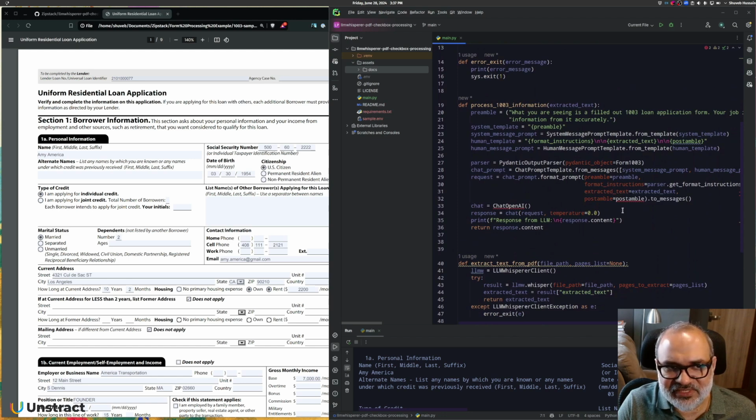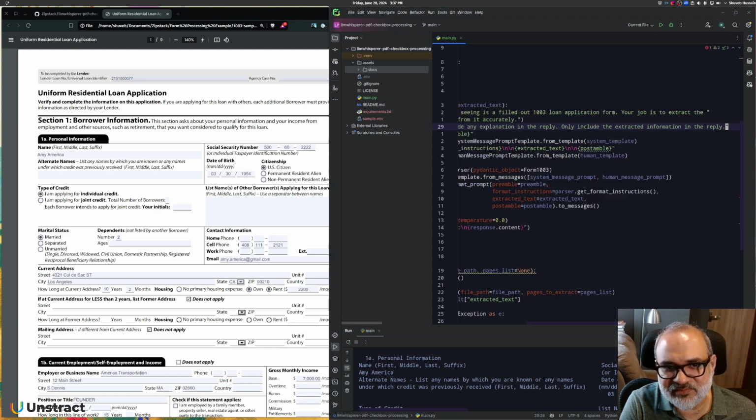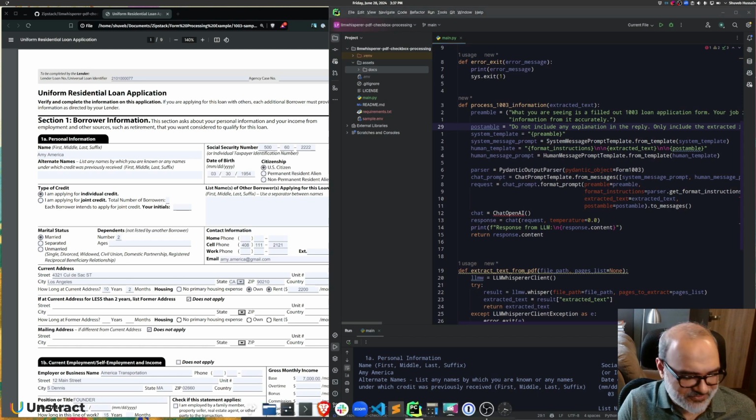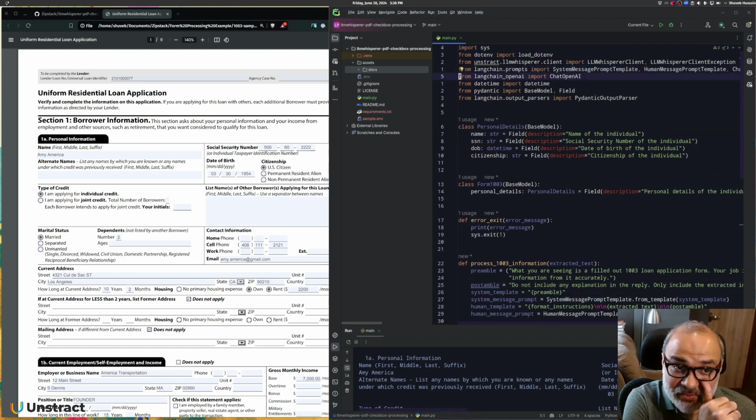And we need a postamble, which we should be able to get from here. The postamble simply says do not include any explanations in the reply, only include the extracted information in the reply, right? So we also need chat OpenAI, and this is from LangChain OpenAI. Let me also include that import here.